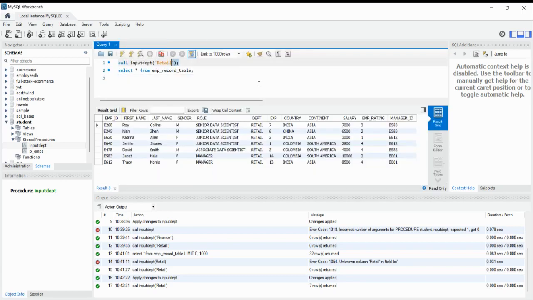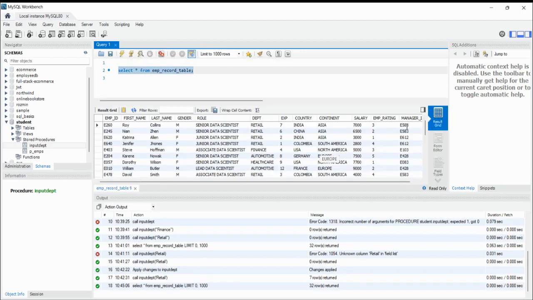Okay, so this is my employee record table and it does have a department column. Now, I am creating procedures here.